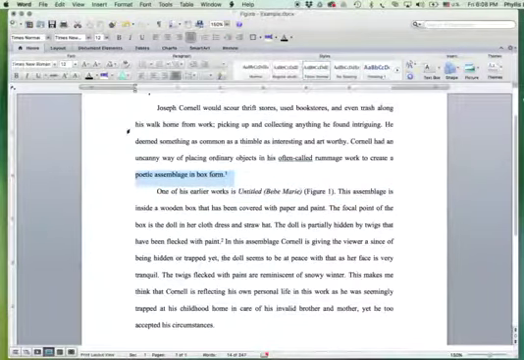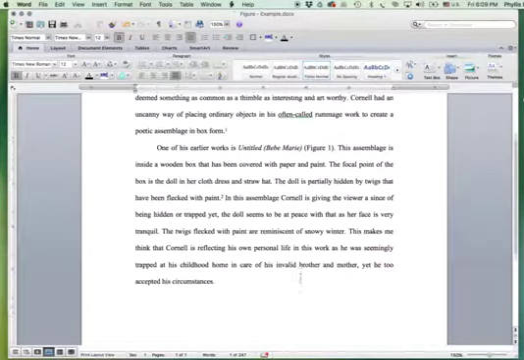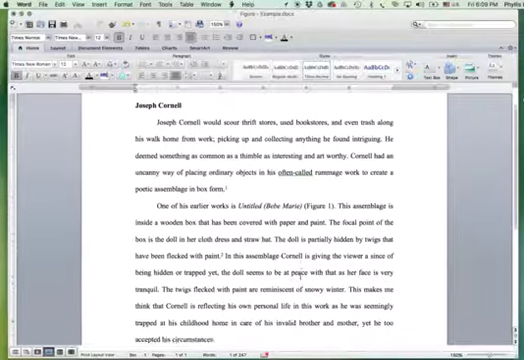I am going to show you very quickly how to insert an image or a figure into your CDR or Creative Research document, and then I'll show you how to label it. So here is the text that I want to insert a figure in, and the figure is this work by Joseph Cornell, Untitled Bébé Marie, and it's going to be figure 1. And so I want it around this area.